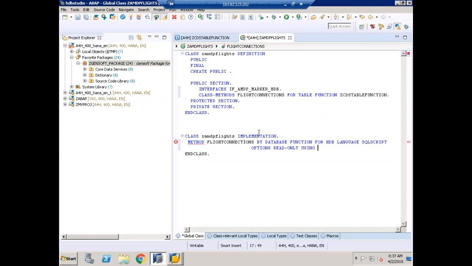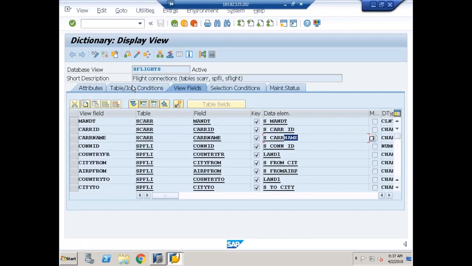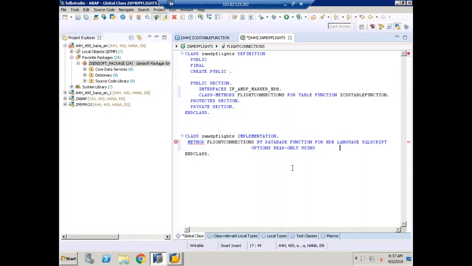Then USING: here you have to mention the names of the database tables and database views which you are going to access inside the method. I know that I have to pick the data from this database. What is the database? SFLIGHTS. So here I'll say USING SFLIGHTS. Done. End method.